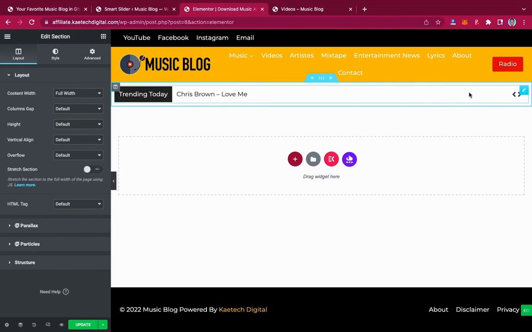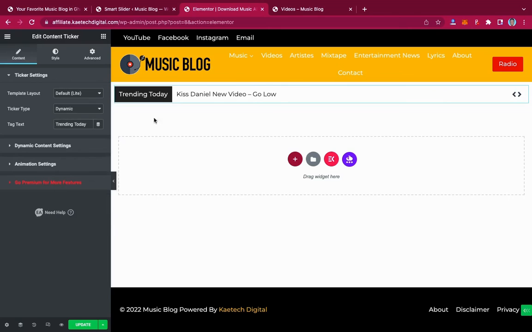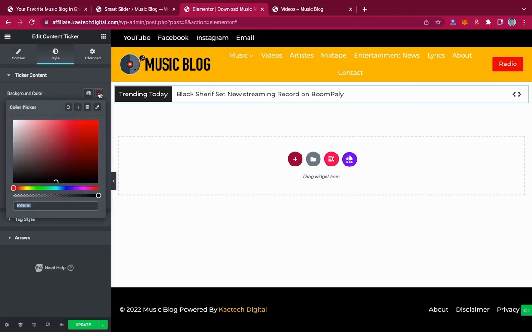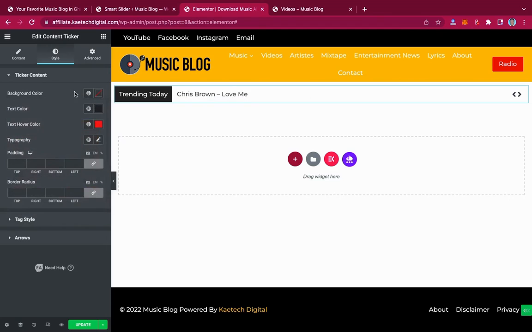Now I'm going to click on this one over here, and you can do everything. So this is what's trending today, and then you can go to the color over here. For the background color, you can choose any background color that you want. For the ticker content, no background color, or if you decide to use a background color, you can. The text, everything over there.